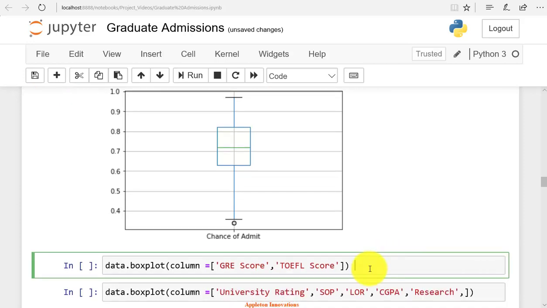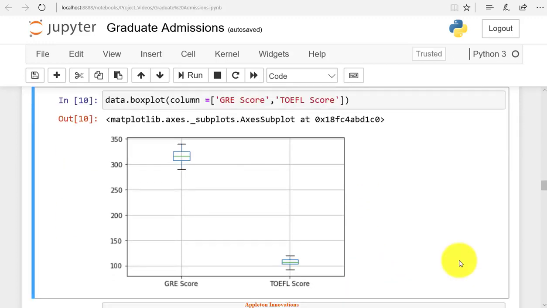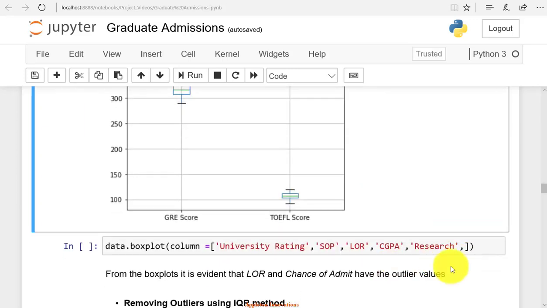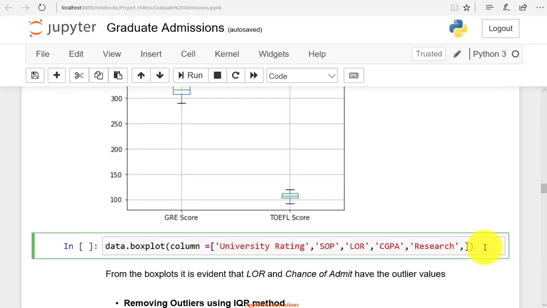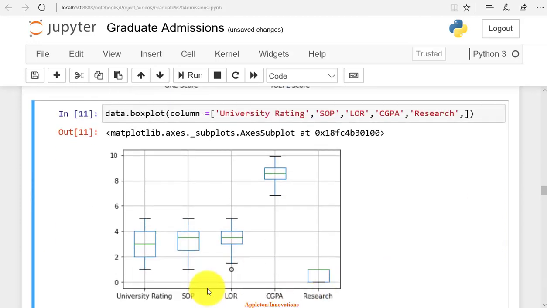Next, draw a boxplot of the GRE score and the TOEFL score. Now, you can see the boxplots of GRE score and TOEFL score. You can observe that there are no circles or outliers in the plot. Draw boxplots for university rating, SOP, LOR, CGPA, and research also. You can see, LOR is having the outliers, and all the remaining do not have outliers.